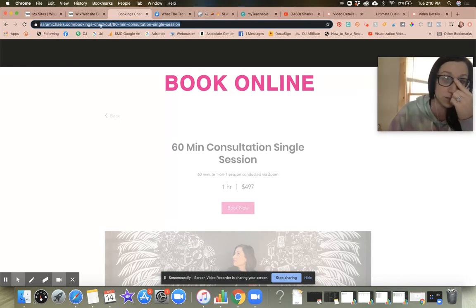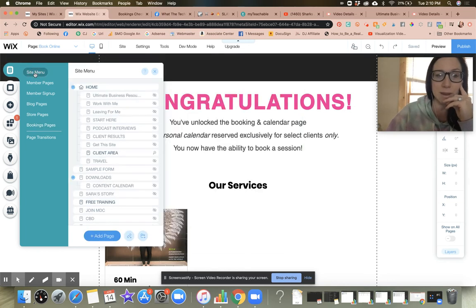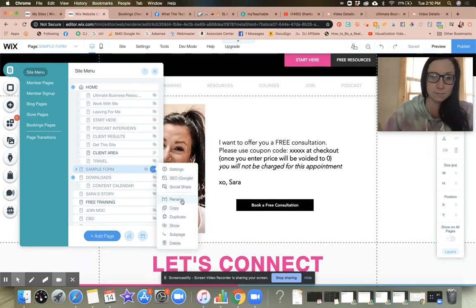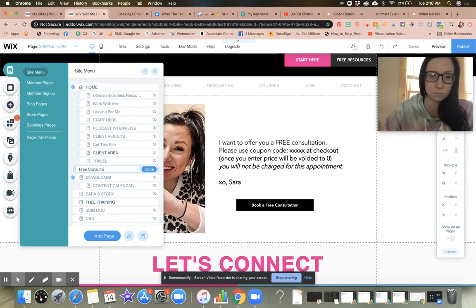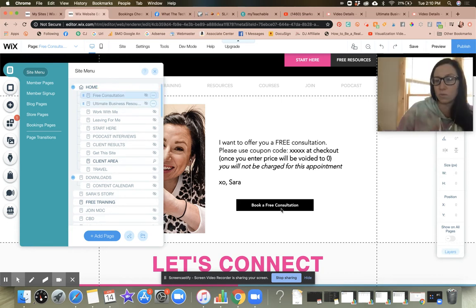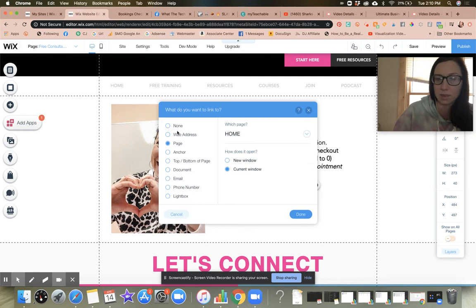Okay. So once I've selected this, I click twice and I'm going to click Command C. That's going to allow me to copy it. Now I need to go back to the site menu, and I'm going to rename this. All right, this is my free consultation page. And then what I can do is link this button. I'm going to go ahead and click link. I'm going to say web address.